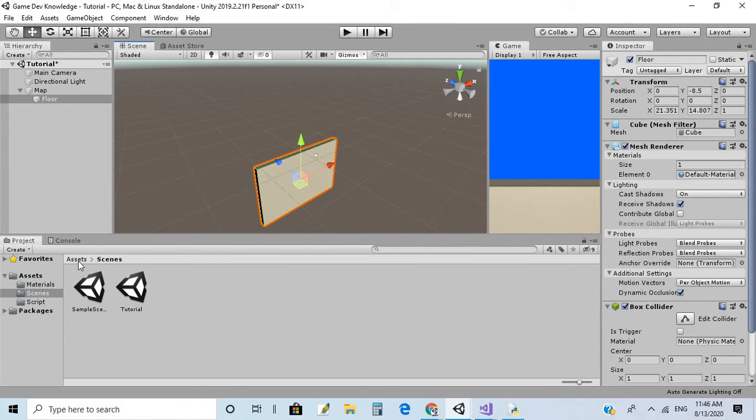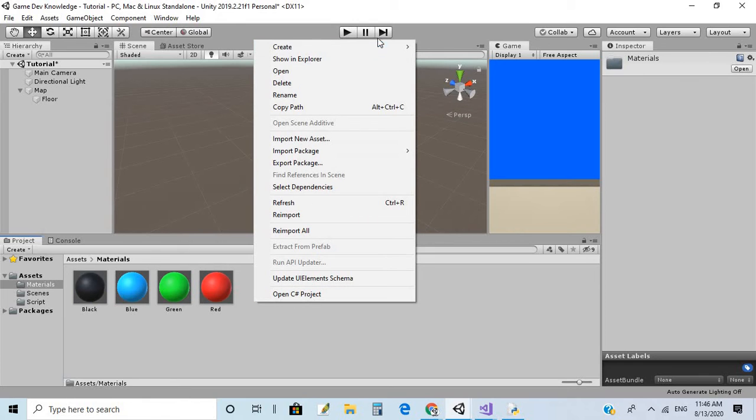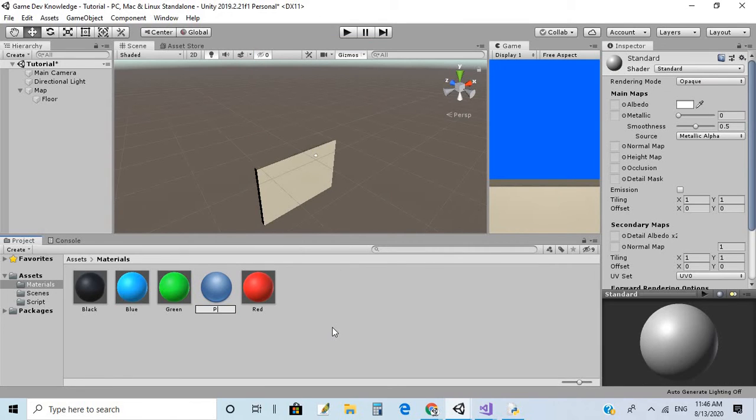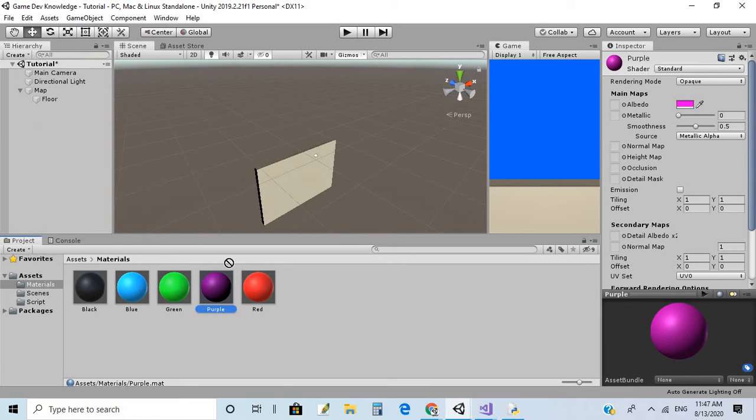You can change the color as much as you want, and I will tell you how. Go to materials. You right click, create a material, and I will call it purple. This is white. This is easy. You just go to this and change it to the color purple. There, and then we put it here so it can look much better.